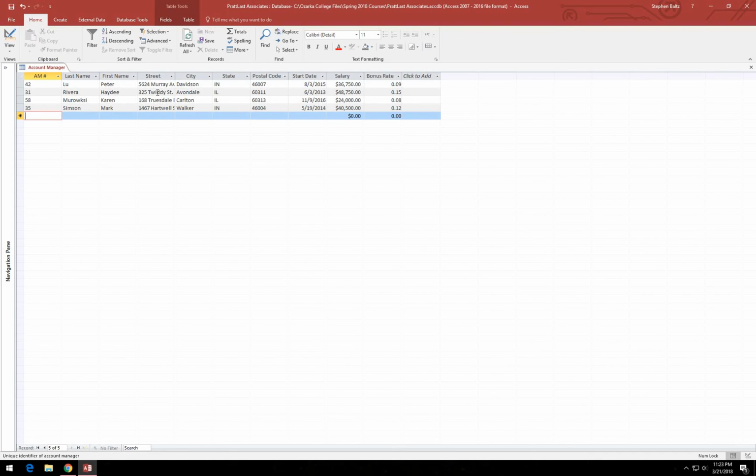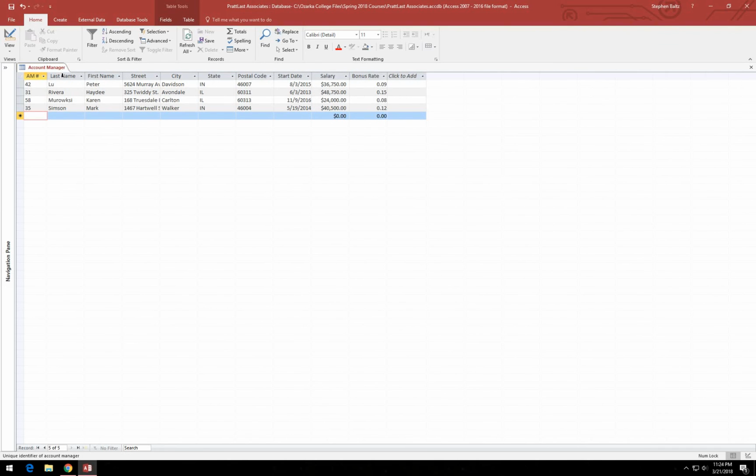For example, the street field is especially an issue as far as not showing all of the information that goes in that particular field. So to fix that, we're going to set all of the field widths, or the column sizes, to best fit. So we do this in Access basically the same way that we learned how to do it in Excel. We're just going to point to the right boundary of each one of the column headings one by one, and we're going to double click.